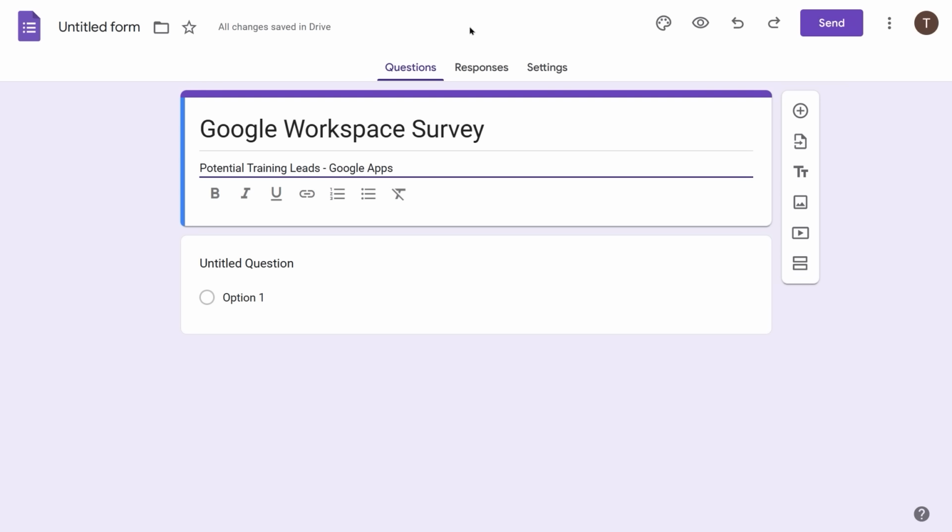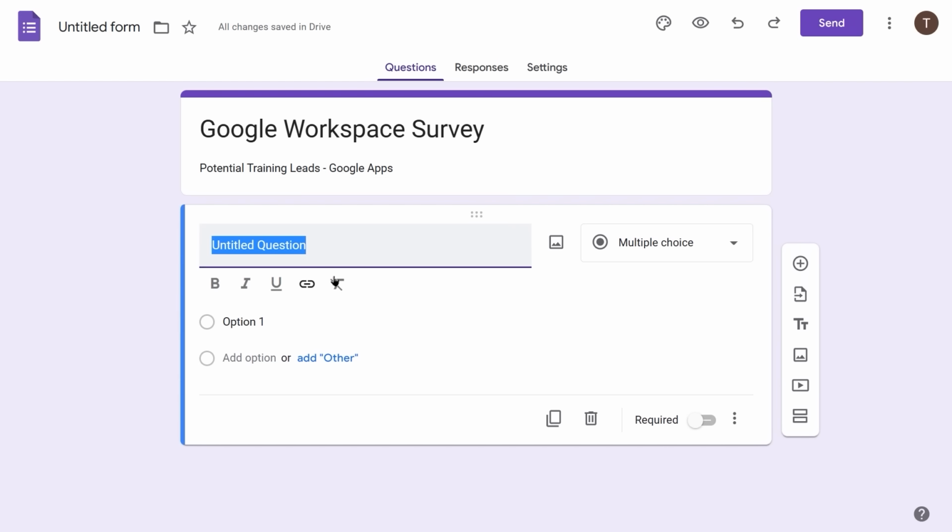So we're giving the form a title and a description. And notice you have the ability to change the font, to insert a link, to do a numbered or bulleted list there, and to remove any formatting underneath it. When you create a new form, it gives you where you can put the title and the description, and it also gives you an untitled question. Let's click on that untitled question.